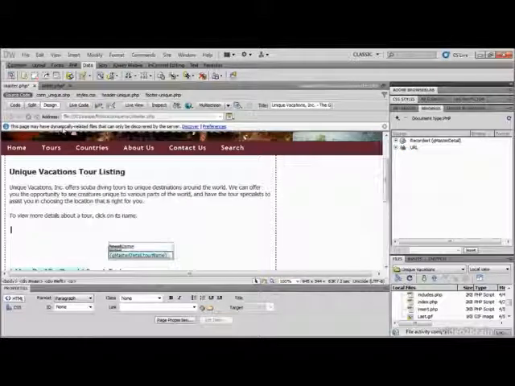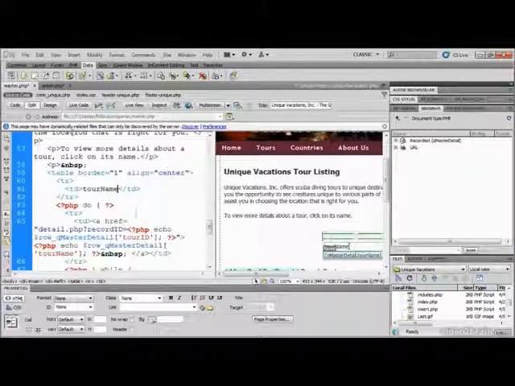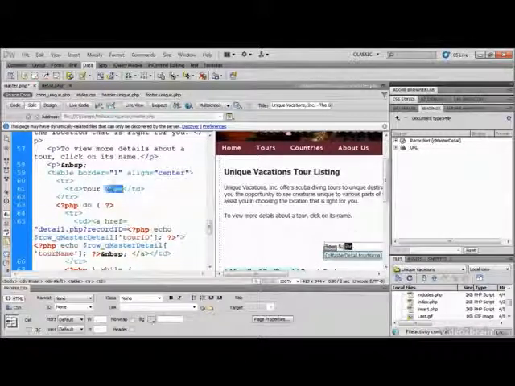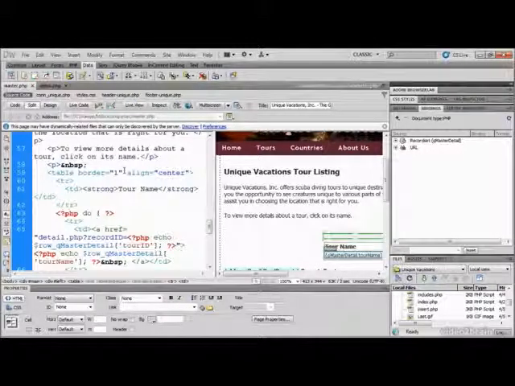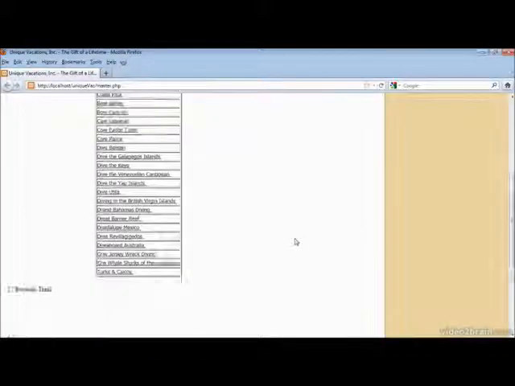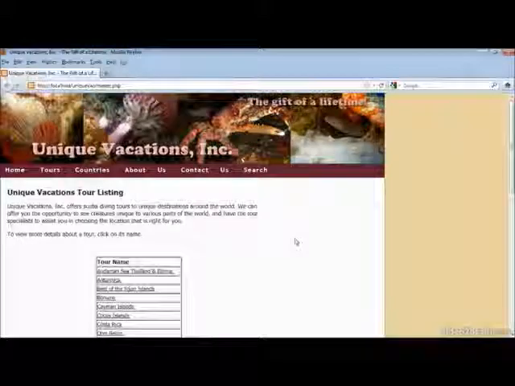Now over in the master page, I just need to fix tour name. And sometimes it's easier to go into Code View to make these corrections. So there's our tour name. I will select tour name and make it bold. Let's take a look at this entire process in the browser. I'll start on the master page. So we pull out all of the tours that we offer at Unique Vacations.